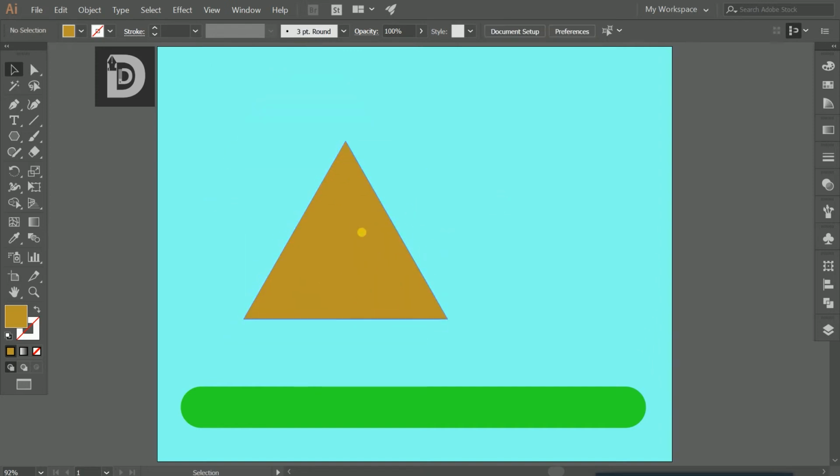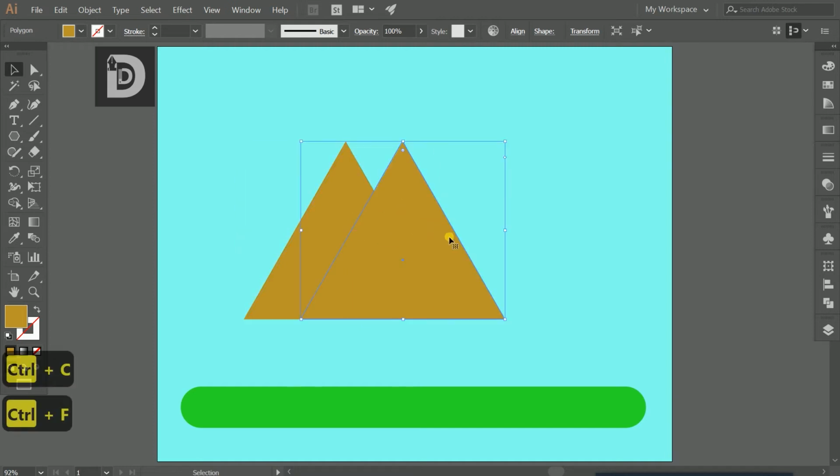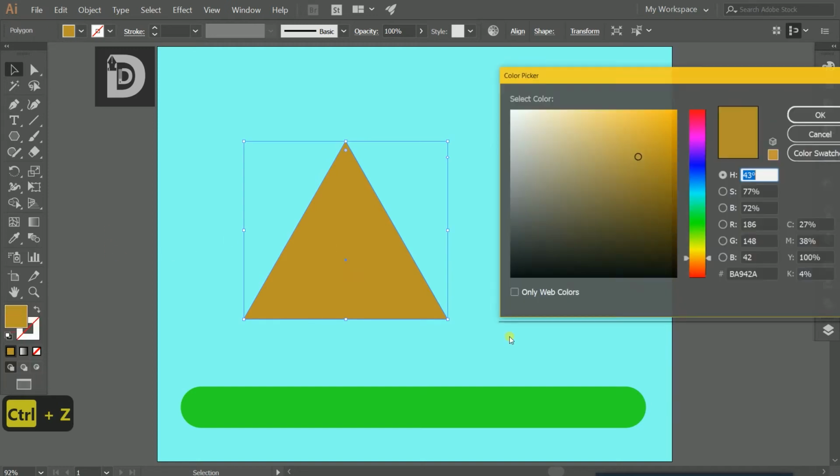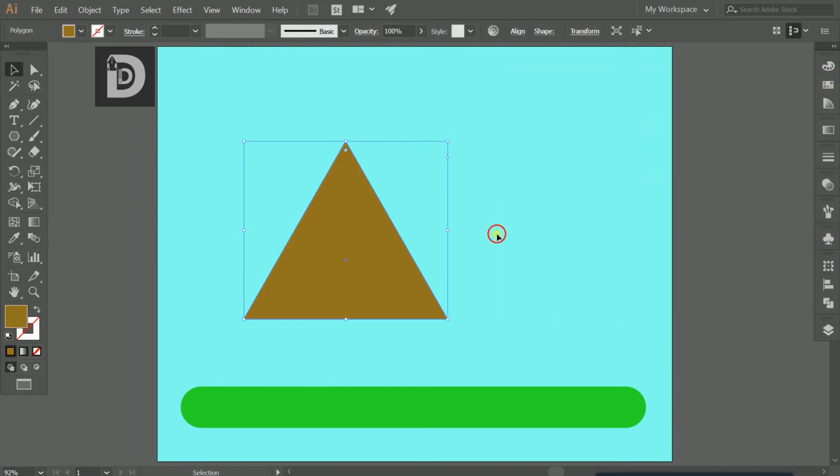And now I am going to copy and paste it. Press Ctrl C and F to copy. As you can see, it's a duplicate. Now I am changing the color to a darker value, and now use the selection tool, and you have to choose the direct selection tool. Press A on the keyboard and drag the corners to make it something like this.